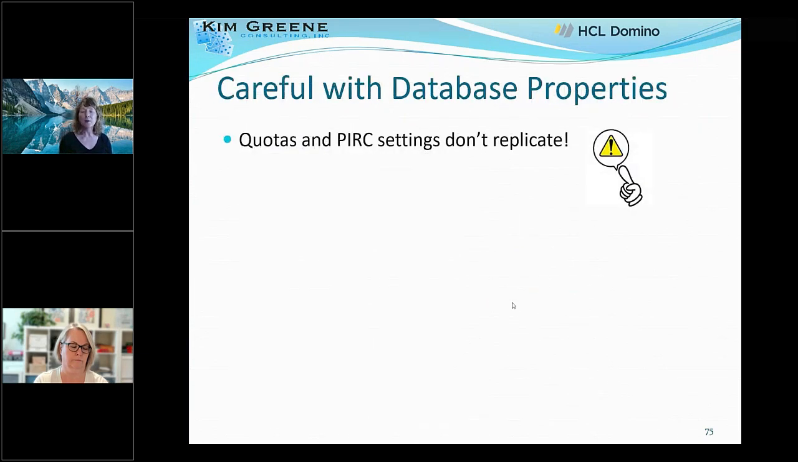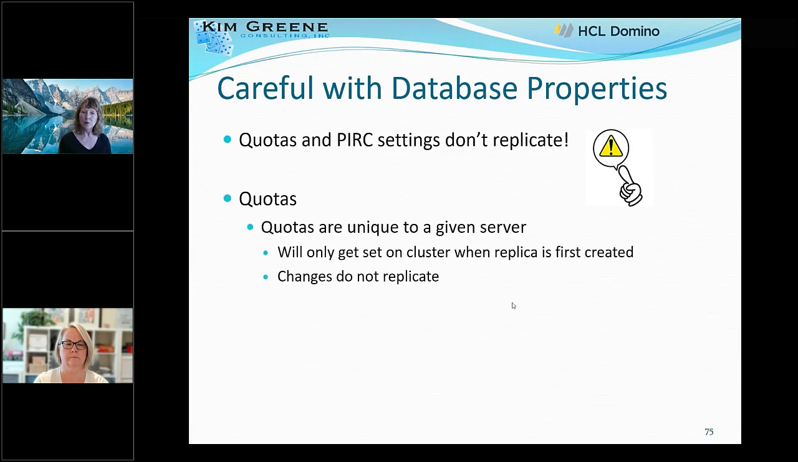So some things to be really careful of. Quotas and perk do not replicate, and it's slightly different depending on which one it is. So with quotas, if you have a quota specified on a database and you create a new replica on a clustered server, that quota setting replicates over. But when you change the quota on your primary, that does not replicate over. And we've seen many customers have issues with not having all the documents in the secondary servers, and it's because their quotas are not set properly.